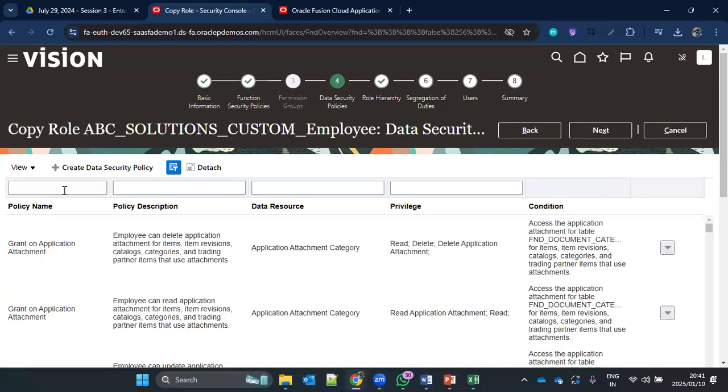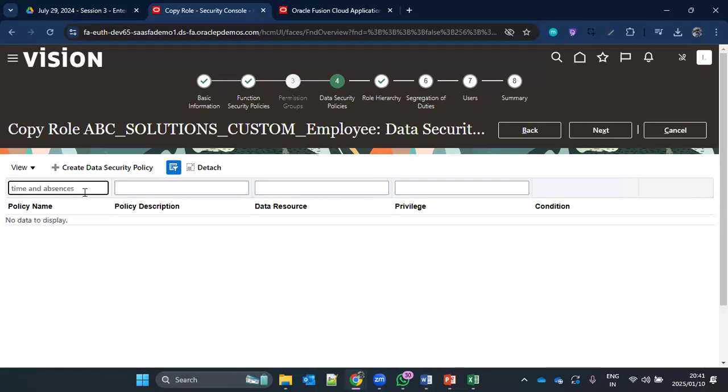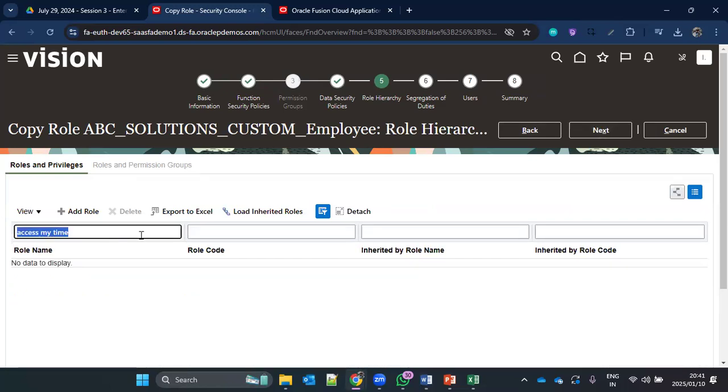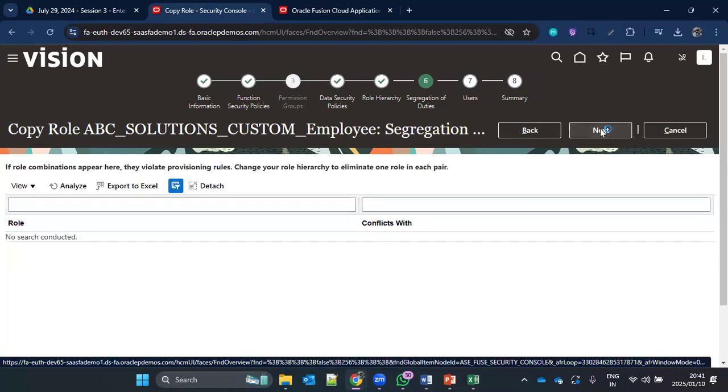So let's go back one step and see if there is something available here as well. There is nothing related to time and absences. I'll just search it like this. So there's nothing. I'm just moving on. Next. I'll search it here as well. So there's nothing, and that's pretty much what we have.